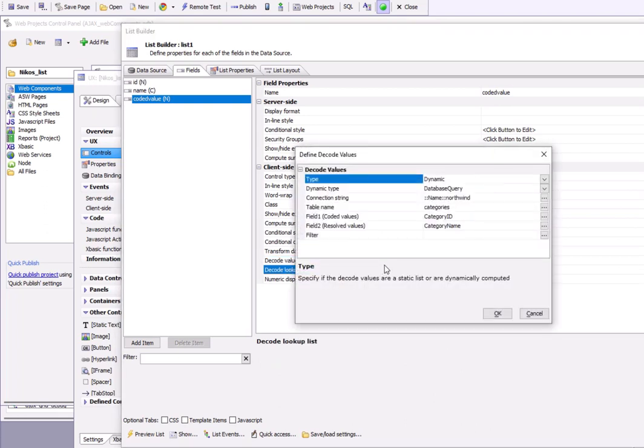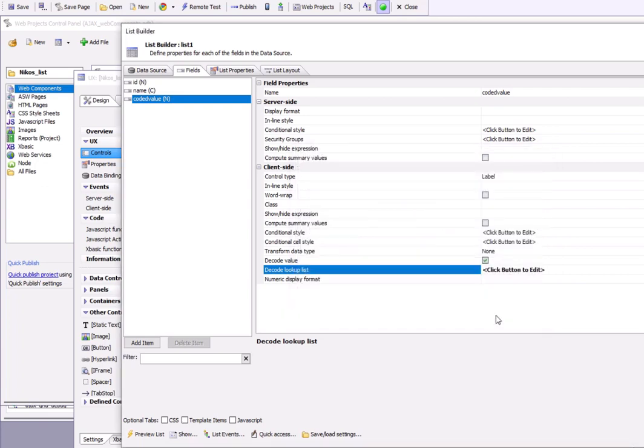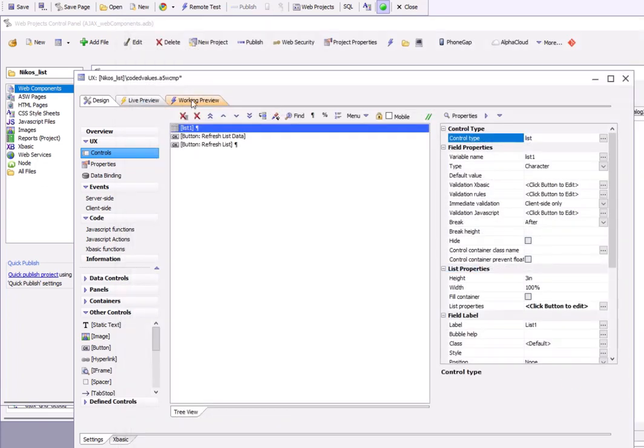And then we can decode the value by basically looking up its value in a static list, a dynamic list that is generated by either a database query or a custom XBasic function, or a list that is generated by calling a JavaScript function. So we'll go here and say that it's a dynamic list, and we're going to do a query against the Northwind database. We're going to use the categories table, and our coded value will be category ID, and the resolved value will be category name. So now let's go ahead and run this component.